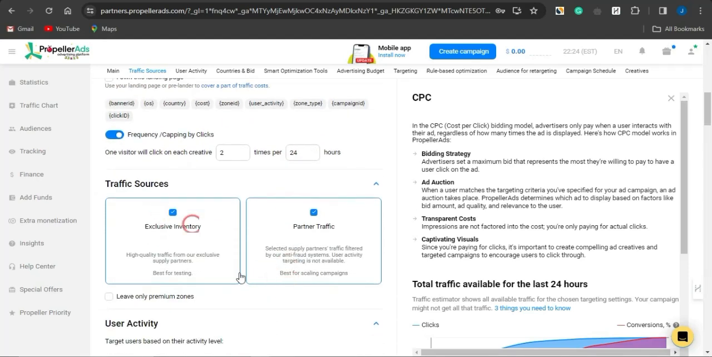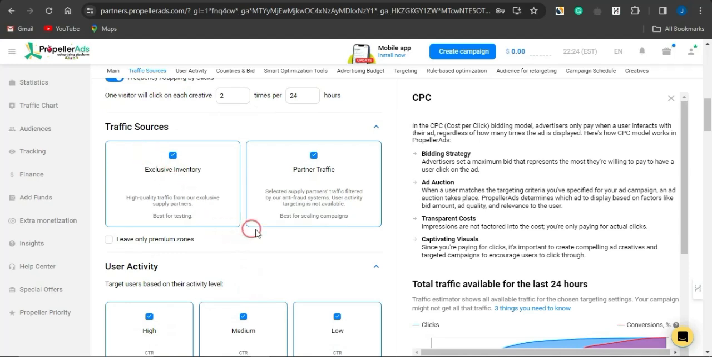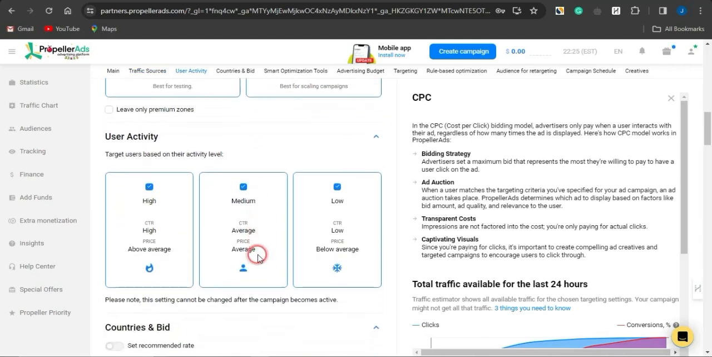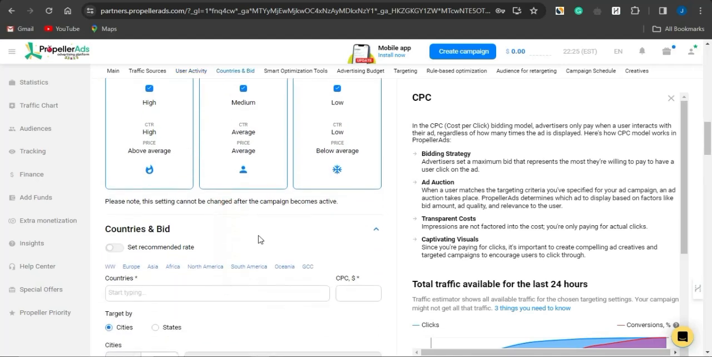In this section which says traffic source, you want to just select the traffic source you want to use. Either you want to use the exclusive inventory, which is high quality traffic from your exclusive supply partners, which is best for testing, or you want to use the partner traffic, which is selected supply partners' traffic filtered by their anti-fraud system. User activity targeting is not available, but it's best for scaling campaigns. So right now you could select any one of your choice, or you could leave both turned on. And right now you could go into the user activity, leave that as it is.